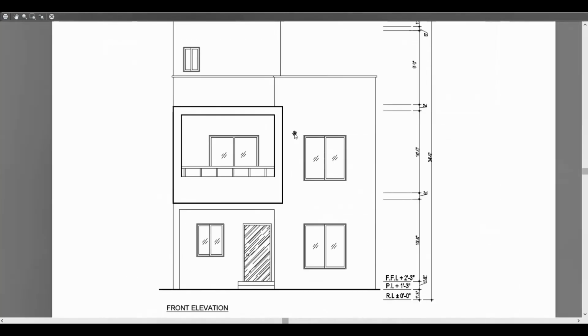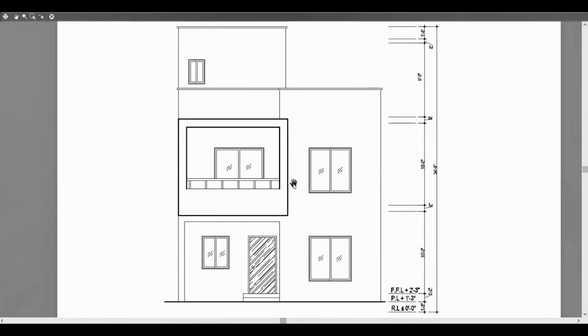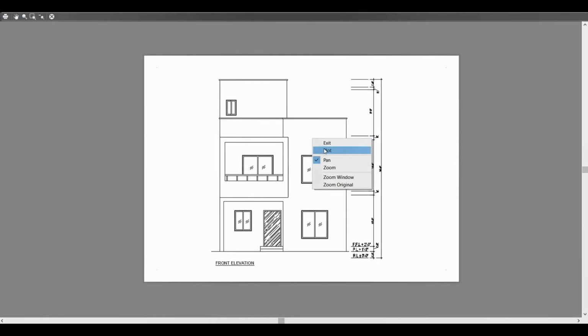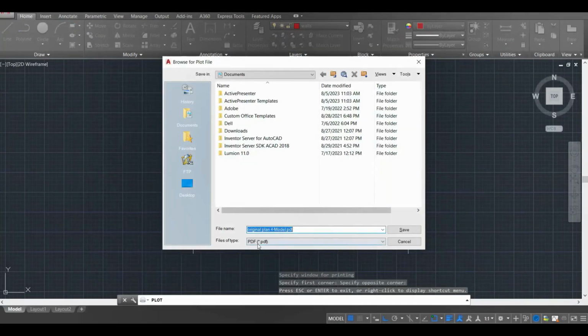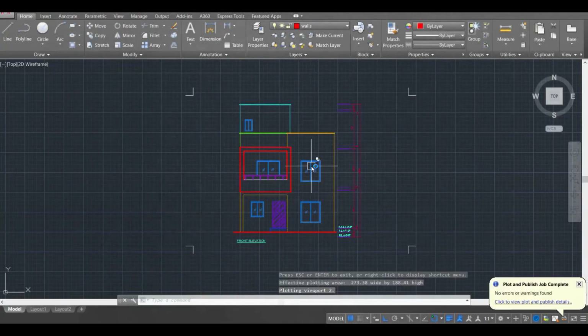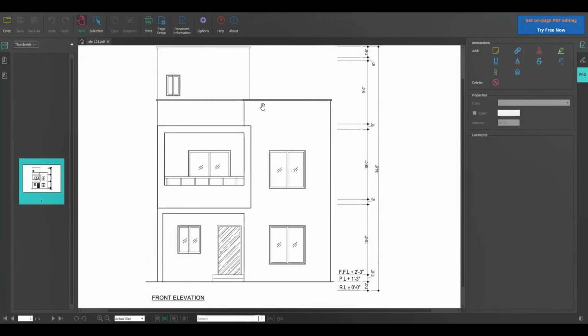When we get printouts of it, it will be much easier to understand, and we would be able to see it more clearly. So let's just save a PDF, right click, plot, and make it in PDF. Go to desktop, elevations 1:1, save it, and we have a PDF saved now. So this is how we are going to add line weights to our plans and elevations.